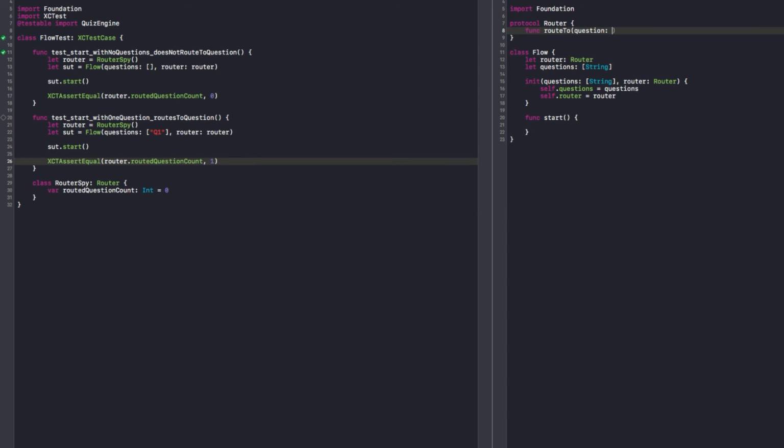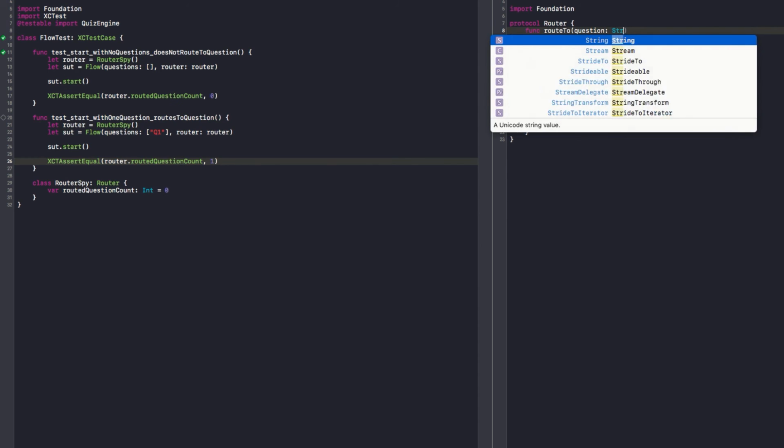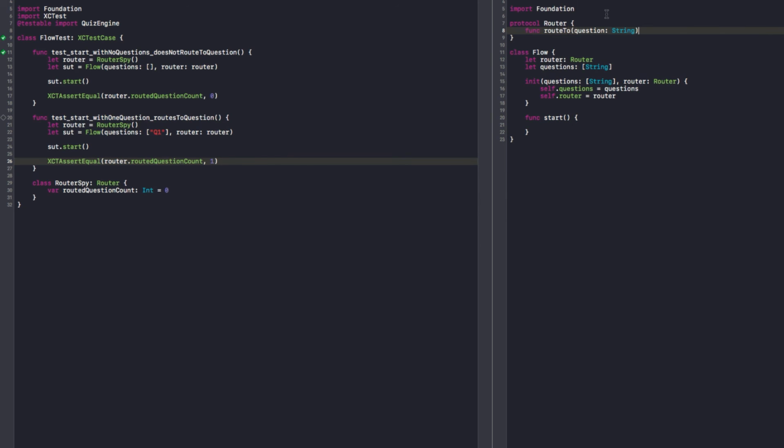And a question is a string. Okay. So you can pass a string there. Right? I think that's what we need so far. And our spy is going to have to implement that. And what it's going to do is just accumulate the count, the number of times this method was invoked. That's the behavior we want.